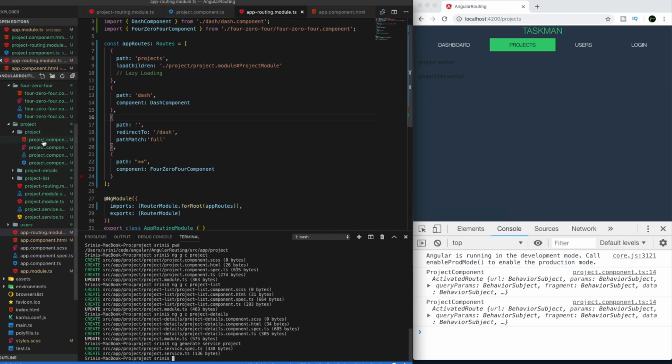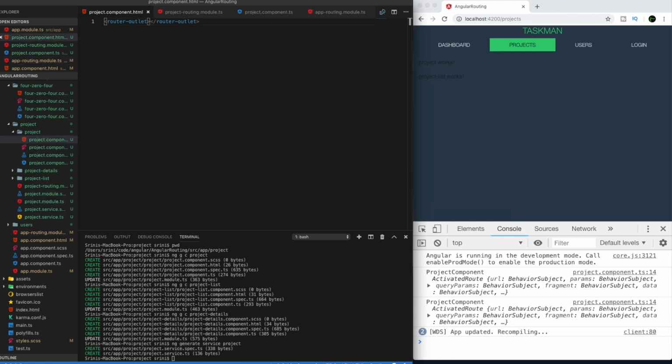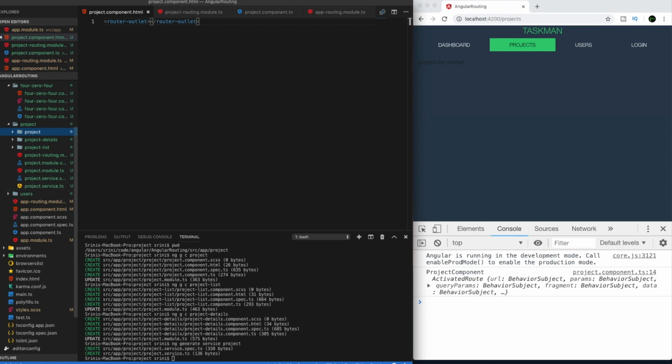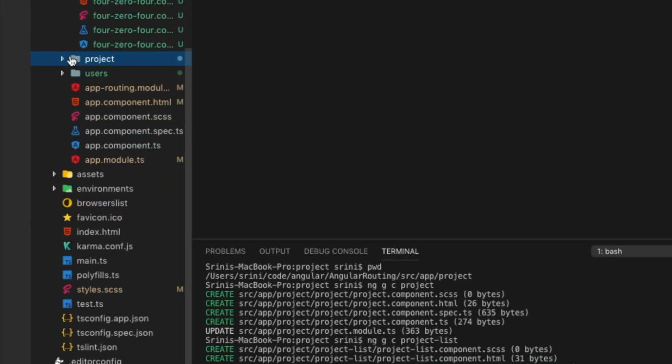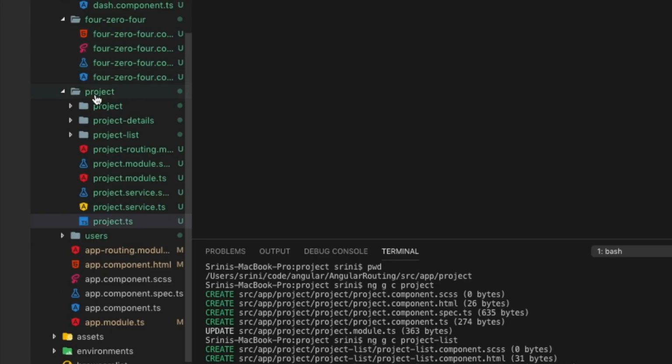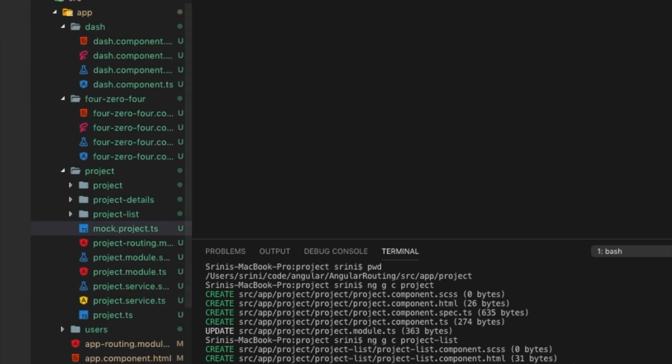Now in our project template, I've just got rid of the project works, and we'll be listing only the project list works. Before proceeding further, let's create some more models for our project. So we're going to create two TypeScript files inside the project, project.ts and more project.ts. We'll be having two files to work with now.